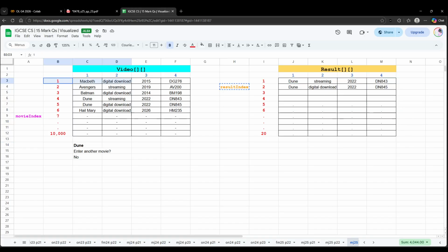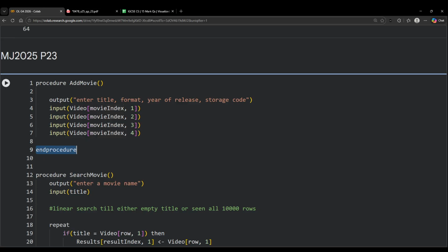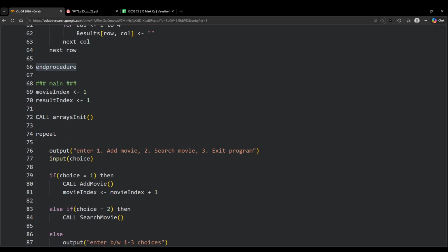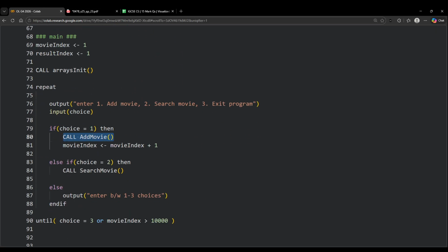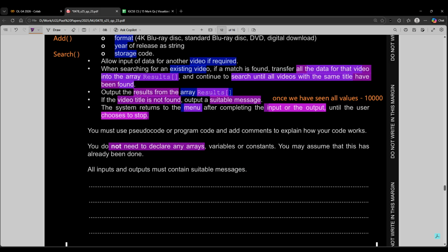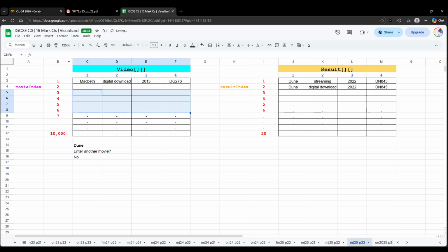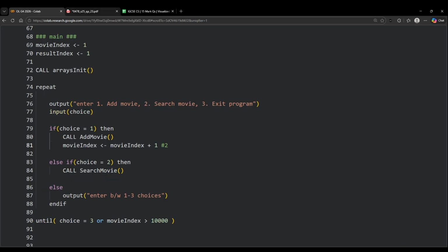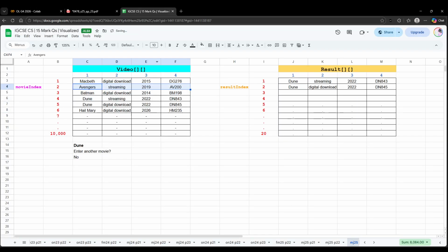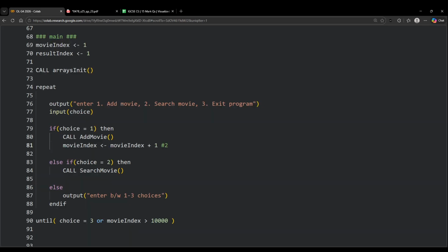So I will get this one entry, and from this line 9 I will go back to the line where I was called, and then movie index plus 1 becomes 2, which means that this movie index is now pointing to this array, which would obviously be empty right now. All of these would be empty. Then we add a movie again and the same thing happens, and then the movie index gets incremented by 1. And we can keep on doing this.